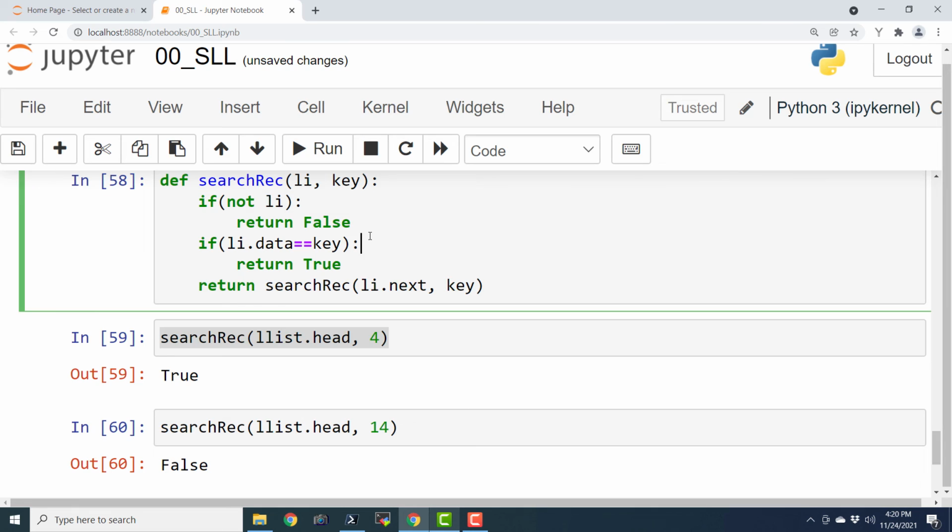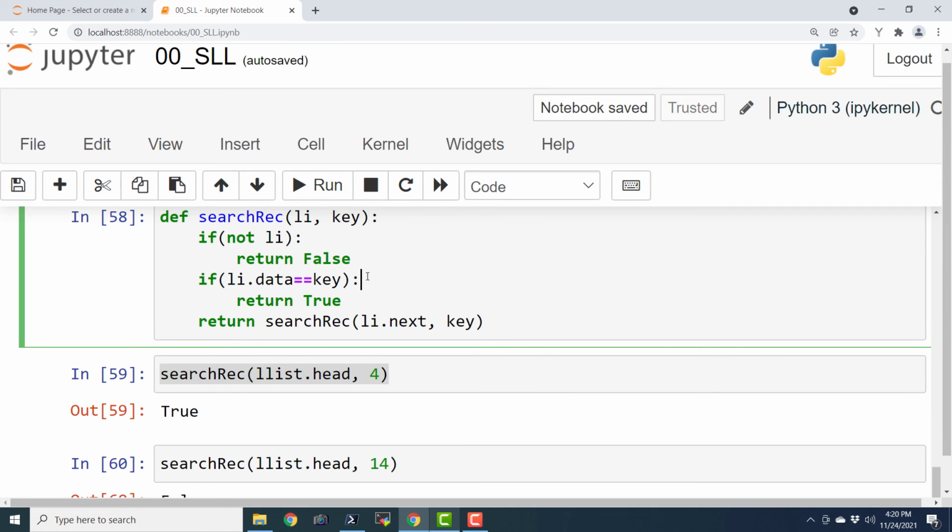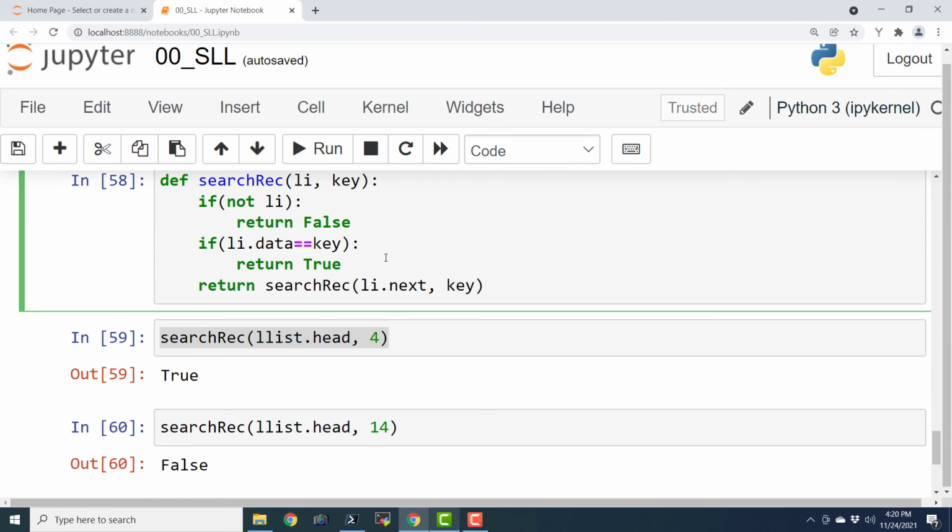The specialty is that we have written this outside of the class definition. So this is all about recursively searching an element in a singly linked list using Python programming.